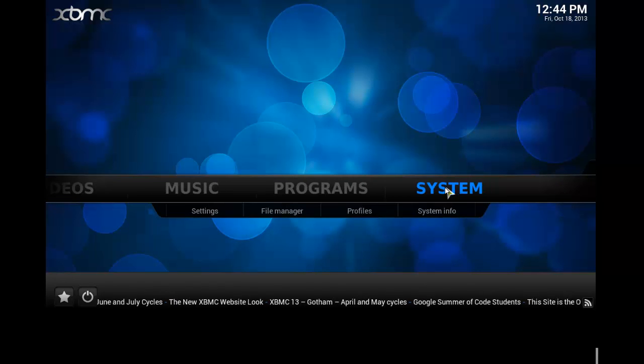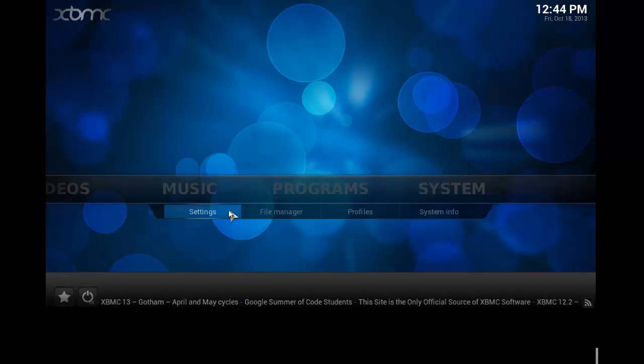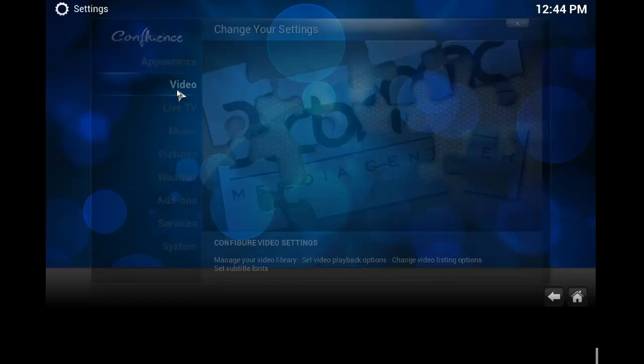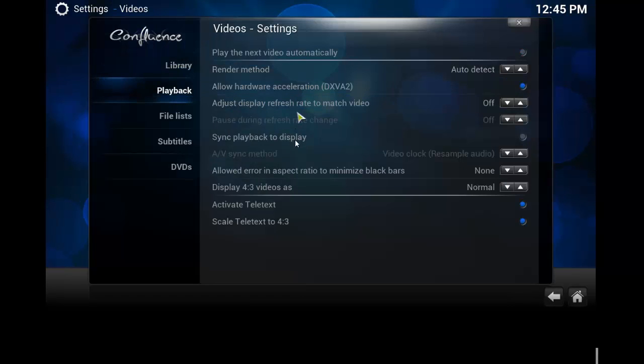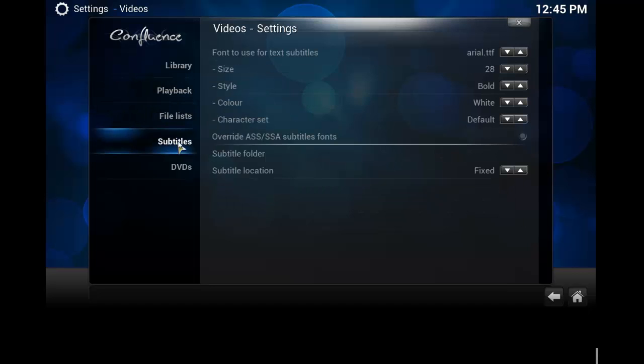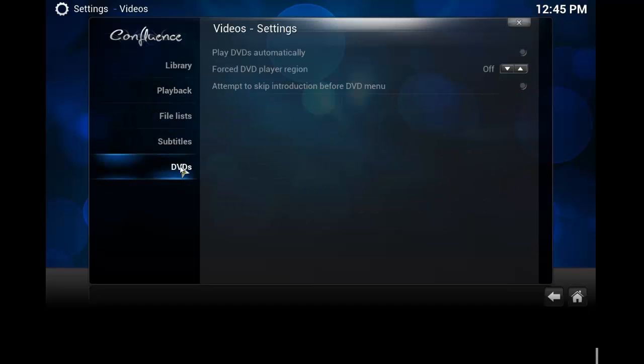And you can go, here's your system, which is where you can do the settings for the main portion of this. So you can go into settings and, you know, you have your video settings, and you can change your video settings in here. So your display is 4:3. So you can zoom in, you can do normal. You can, let's see, here's your subtitles. Here's your DVDs. So this is basically DVDs that you put in so you can play them automatically.